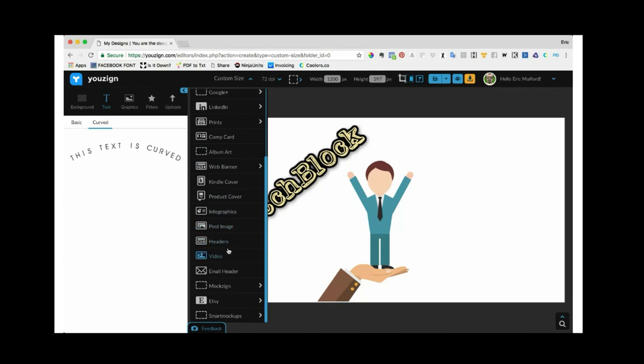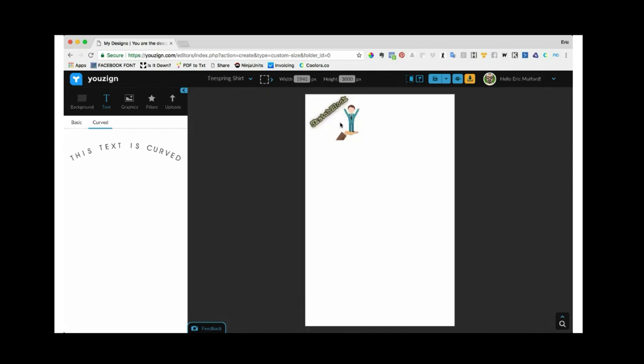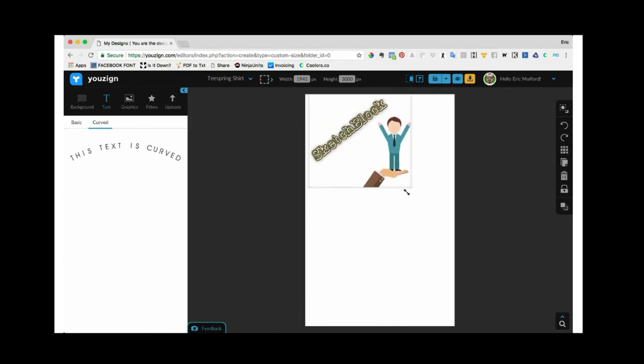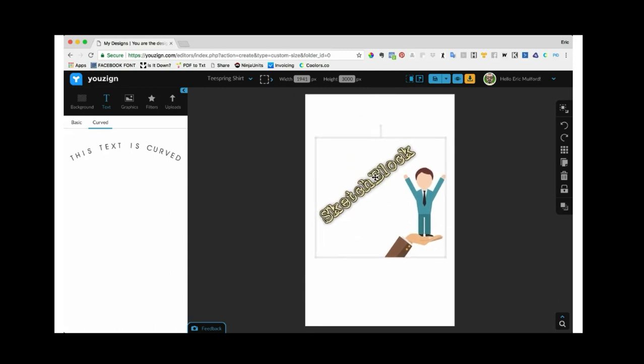T-shirts, by the way, everybody forgets this. T-shirts are under print, and they're Teespring shirt right here. So I'm going to change that to a t-shirt design. And now I'm going to grab that group that I had saved and pull that in the middle of that shirt. That's what I had saved earlier for my mock-up. I'd saved something in the t-shirt design.